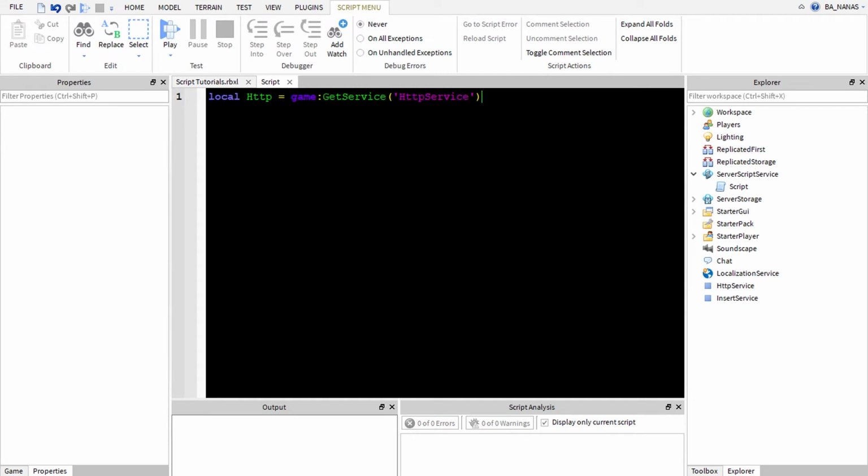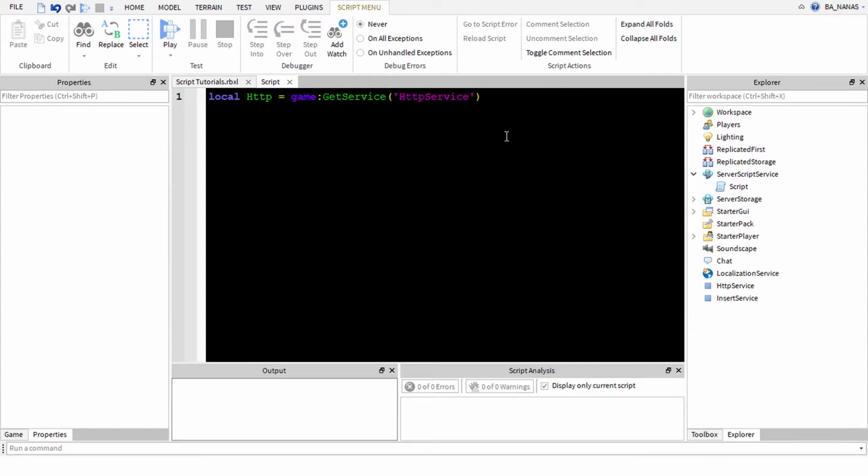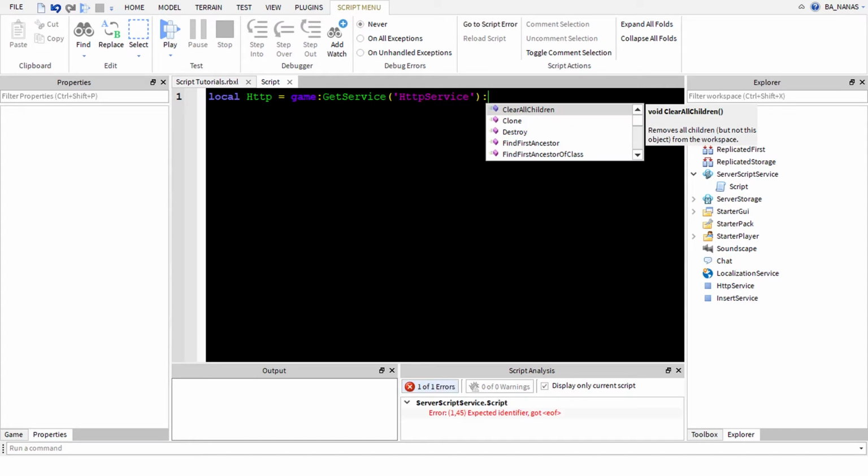And yeah, let's continue. So what is HTTP service? It's the service which is responsible for communicating with websites. It has a couple of functions, and it has no events.